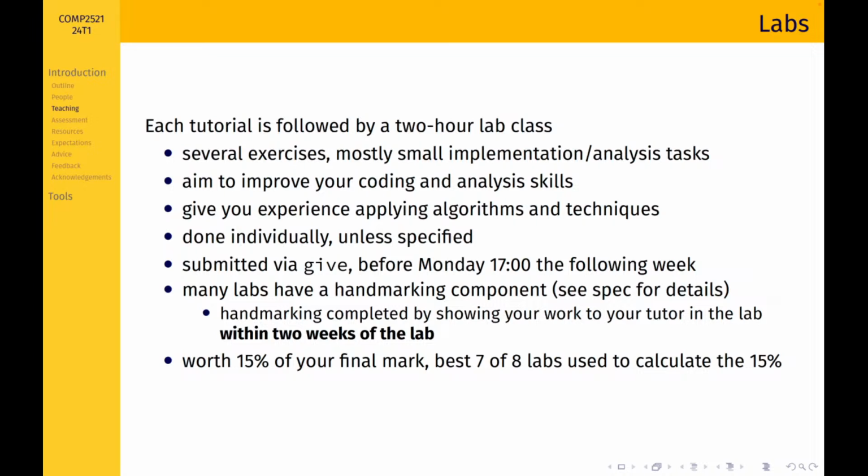Things like complexity analysis, and things like your explanations, right? These things can't really be auto marked. So your tutor is going to have a look at them.